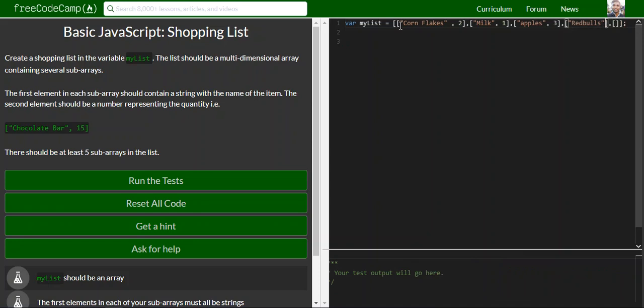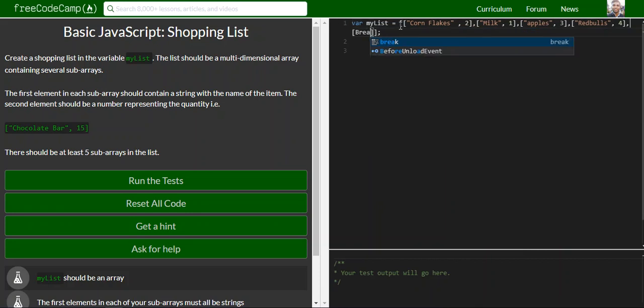How many do I need? 4. And last but not the least, let's say bread or chocolate. Chocolate, say how many? 2 bars. Perfect. Alright, now that's done for us.